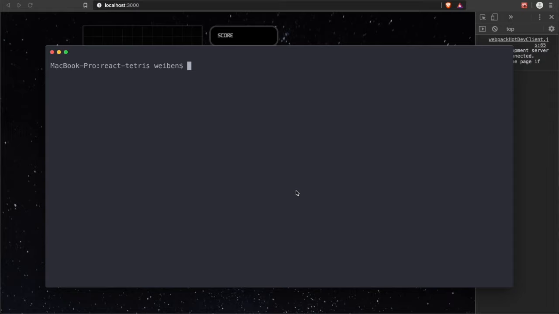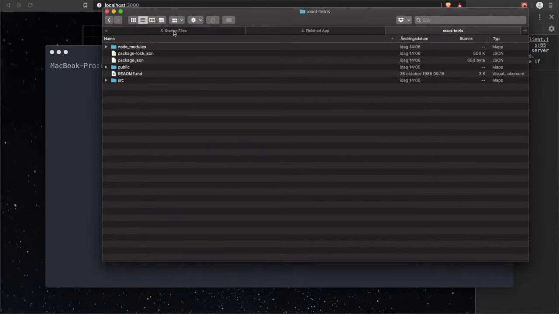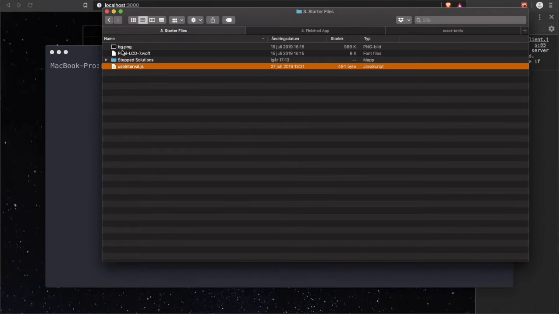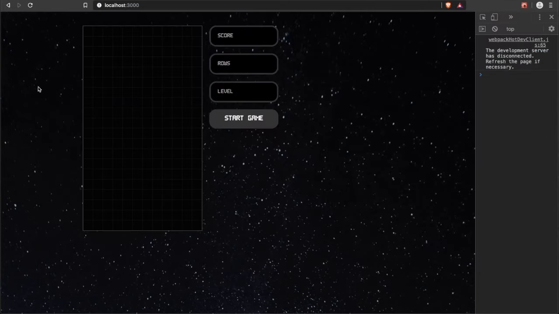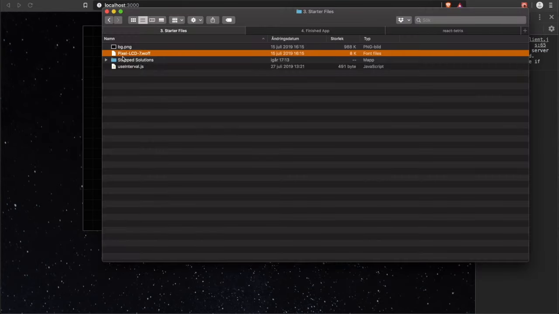It's on GitHub and the link should be provided to you. And then in the starter files, you have something that's called bg.png. That's the background image, that the stars you see here. Then we have the font that's called Pixel. I found this one on the internet. It should be free to use, so I hope it is.